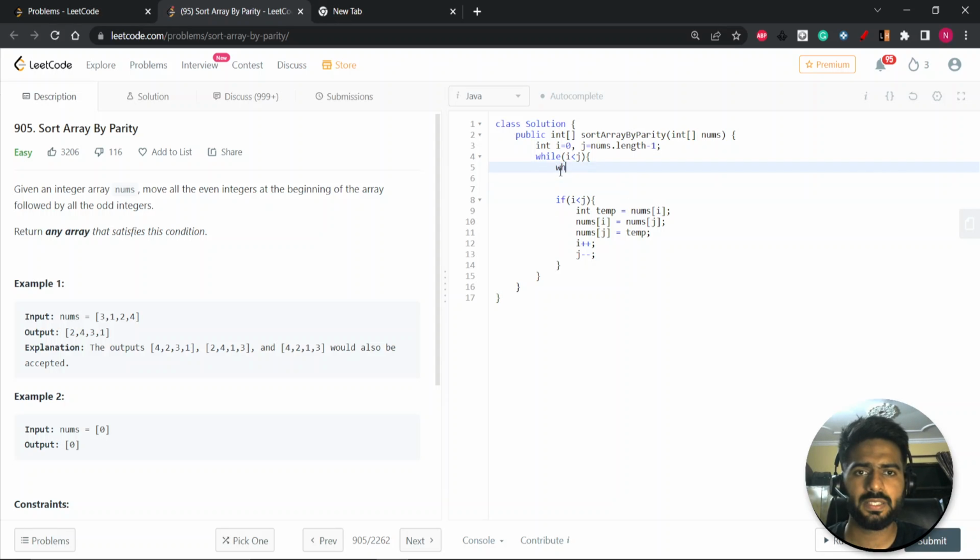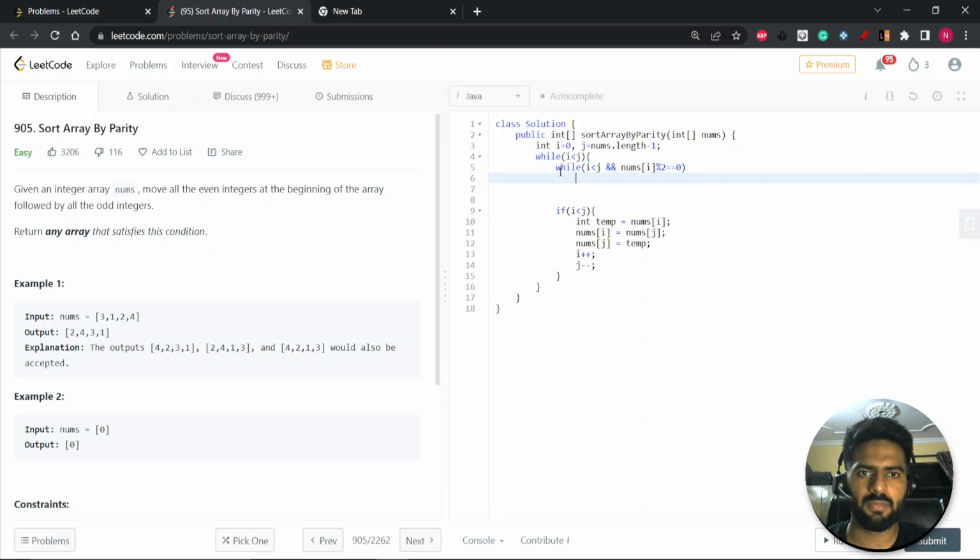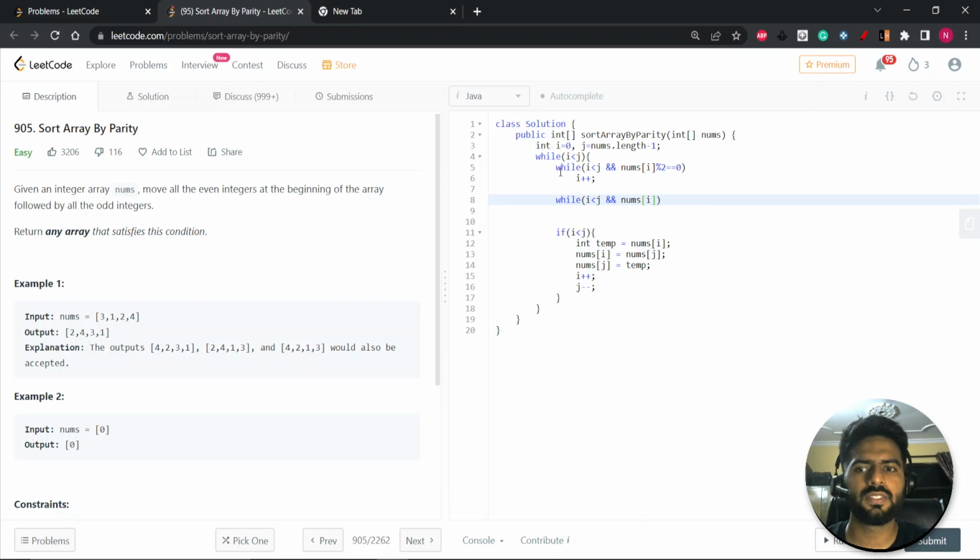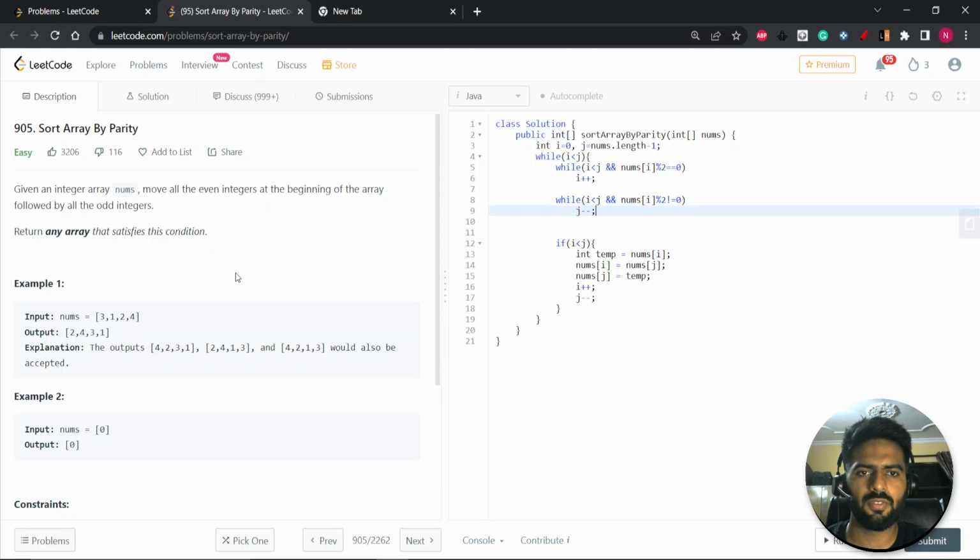So we will update our pointer. If nums of i modulo 2 is 0, meaning it is an even number, you can skip it and move further. Similarly, from the last, while i is less than j, if the last number is already odd, you don't have to swap it, just decrement your pointer. The swap only happens when nums of i is odd and nums of j is even. At that time only we have to swap. After that we just return the array.